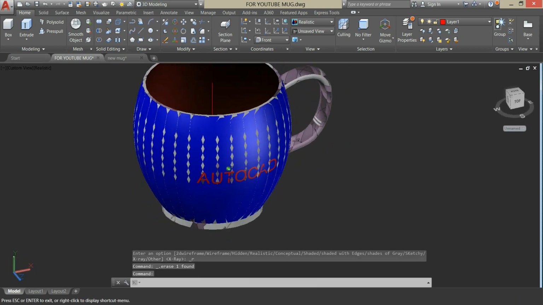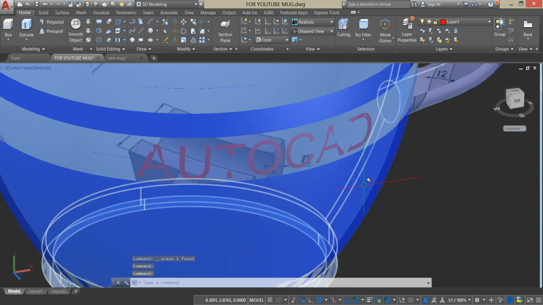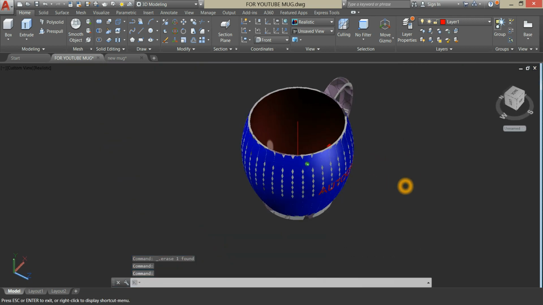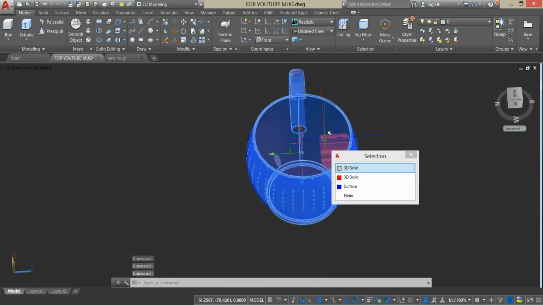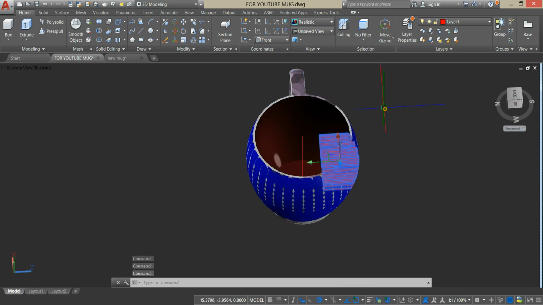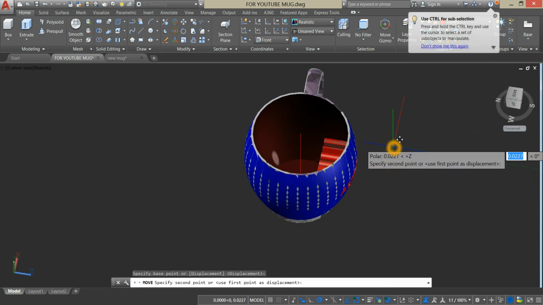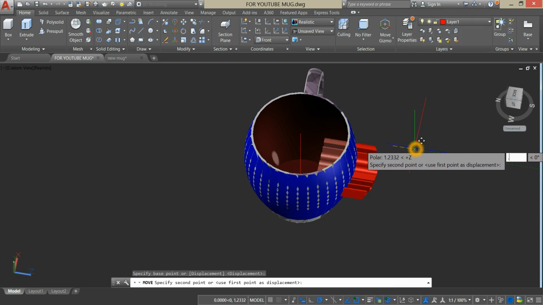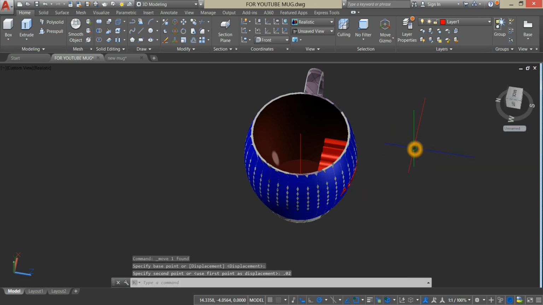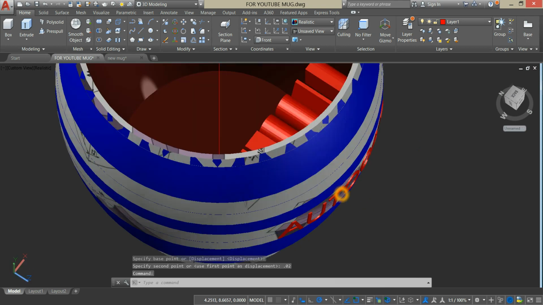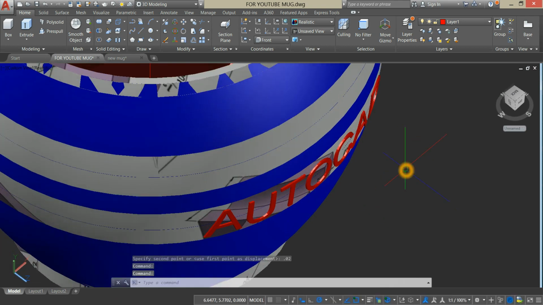Alright, we have to move the AutoCAD text forward a little bit. Move. Click anywhere as base point and follow that green dash line and enter point 02. Let me see. Alright. If it's too thick, that looks okay.